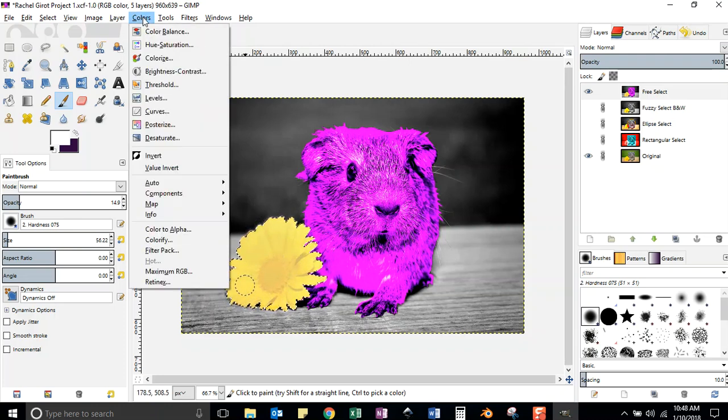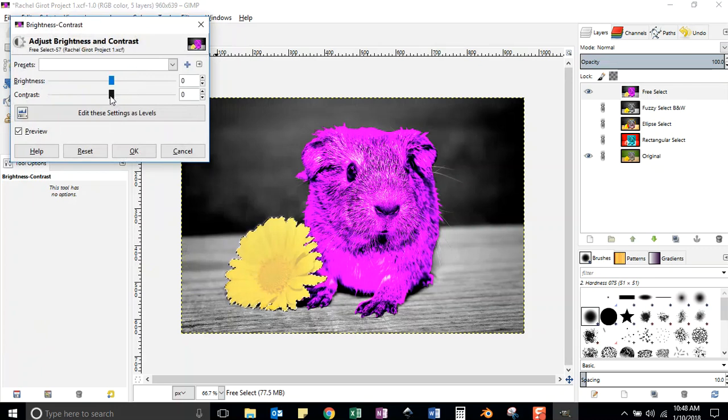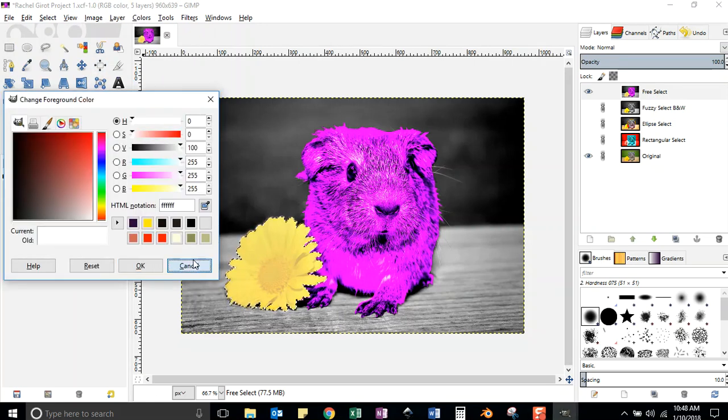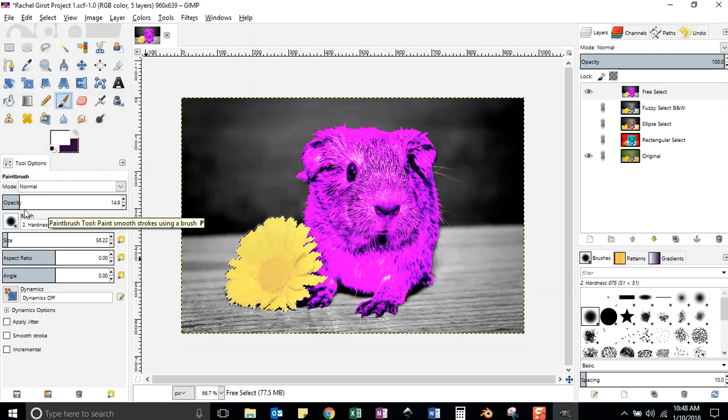And I'm going to try to adjust the brightness and contrast. You don't have to be doing exactly what I'm doing. I'm just playing around with it, seeing what kind of effects I can get. So I'm not totally crazy about this, but maybe an application would be that I'm just going to go ahead and increase my opacity and paint it white.